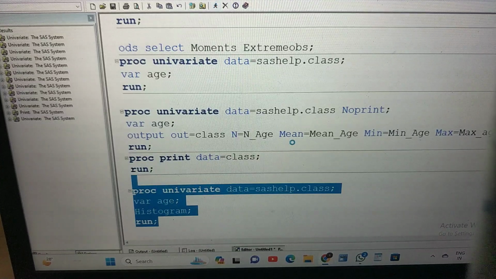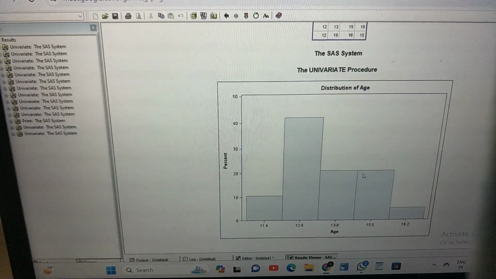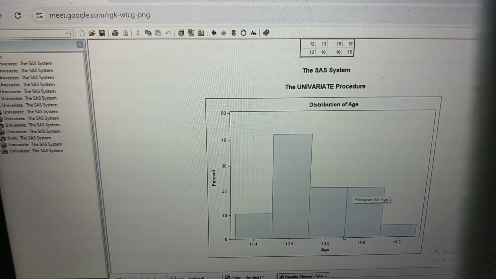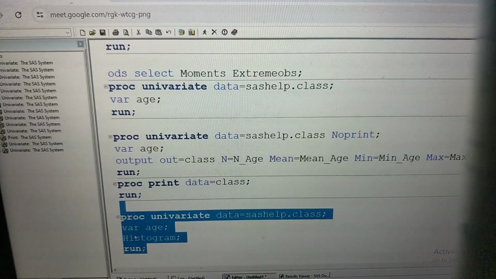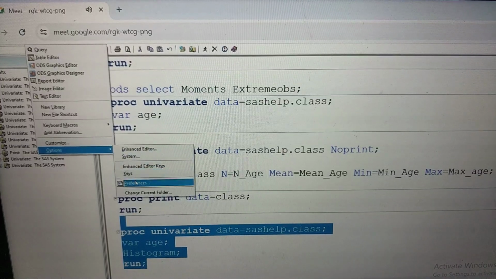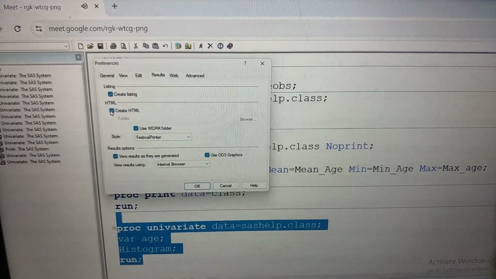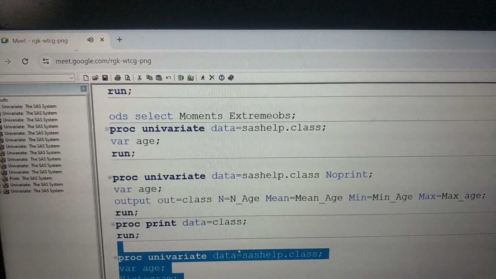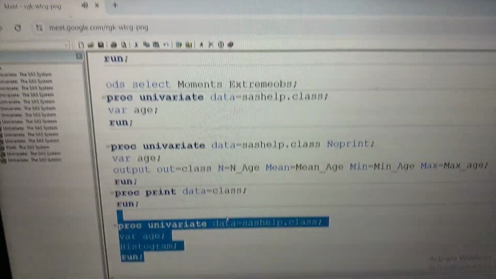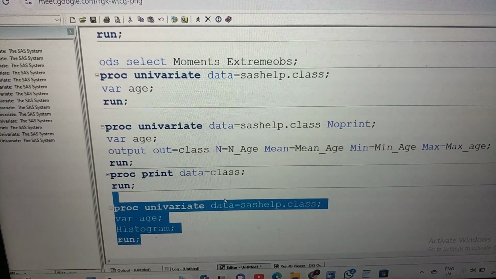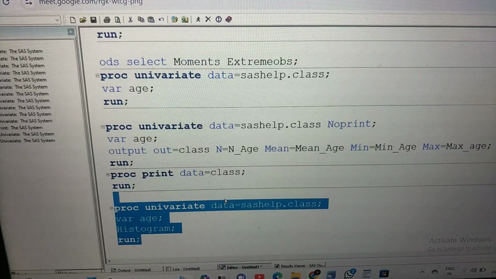When I submit this, you can see that when we use HTML, you can create the HTML report. I have selected HTML only in the options, preferences. I need the output also, and I need the HTML report also. I don't want to select HTML there. Directly you can write ODS HTML file is equal to, and give the file path location. Only HTML? No, PDF also. You can go for PDF.